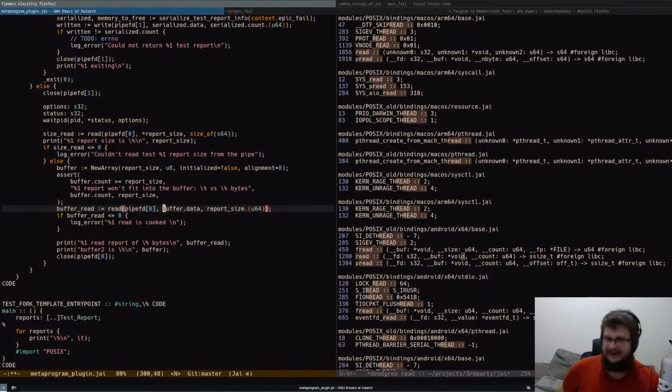Right. And it makes sense because you use read for all sorts of things in POSIX. For example, you can read into a socket. You can read into an arbitrary struct. For example, when you read inputs, you need to read into an input event, right? Which is not an array of U8s. It's literally a struct. But yeah.